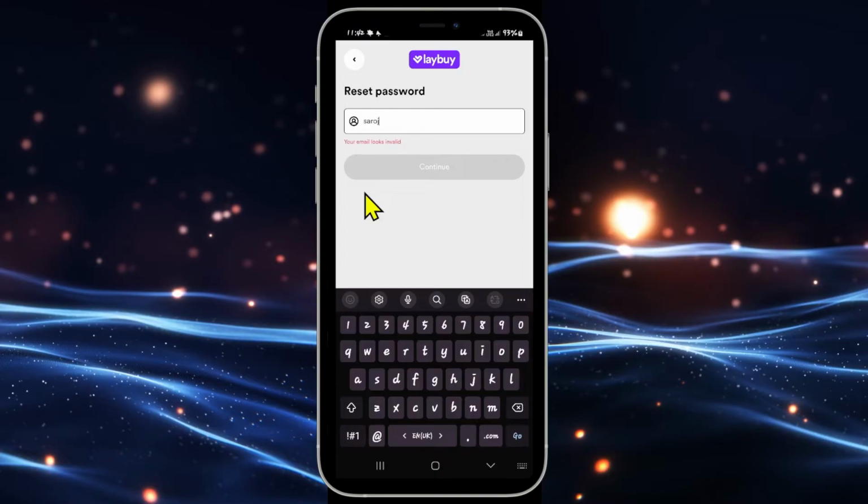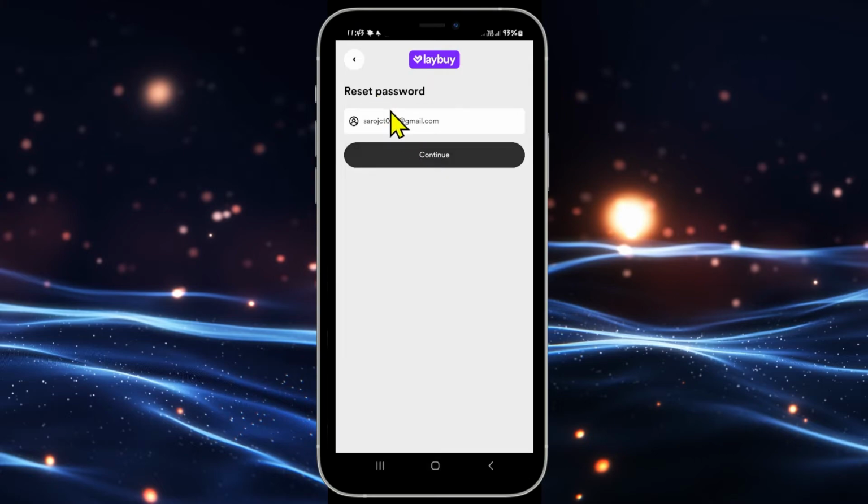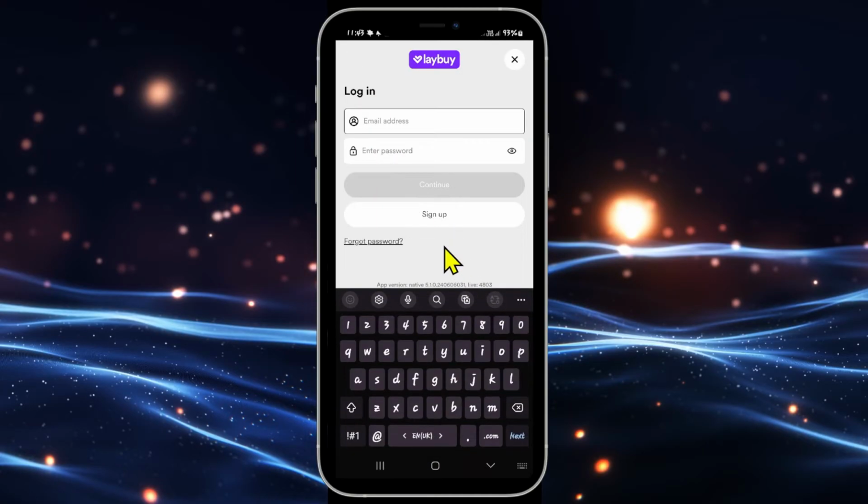So type in the email address that you used while signing up for your account, and then click on the continue button. You will then be asked to check your inbox to find the verification code or the reset password link. So check your inbox and tap on this link, and now you will be allowed to enter your desired new password for your account. After entering this password, proceed forward with the reset button, and now your password will successfully be changed.